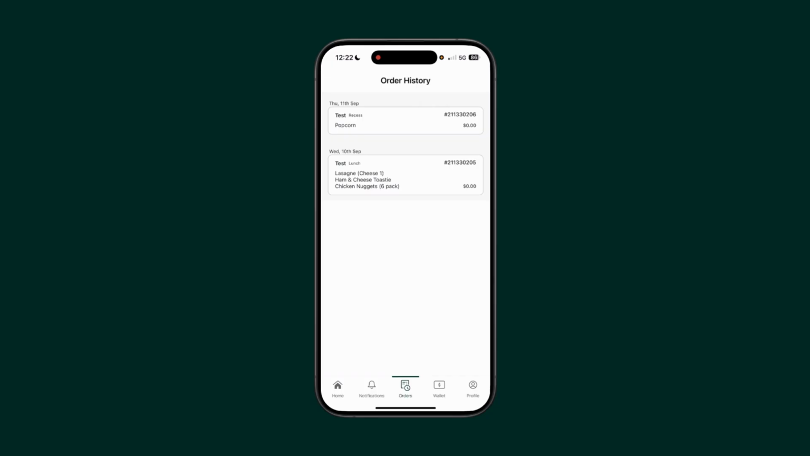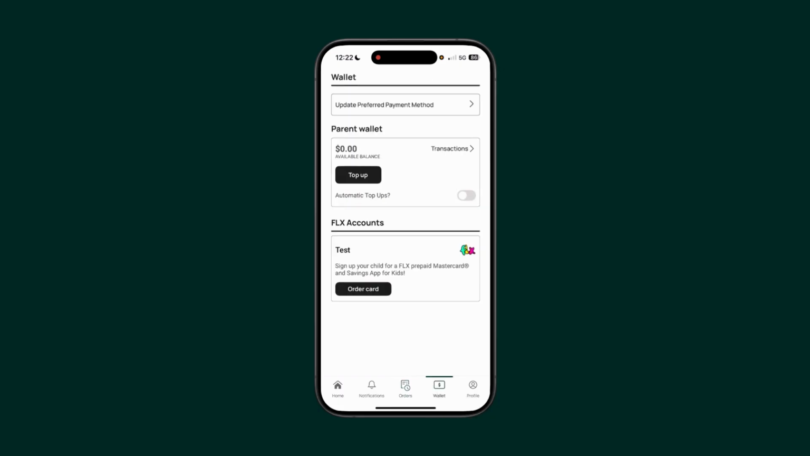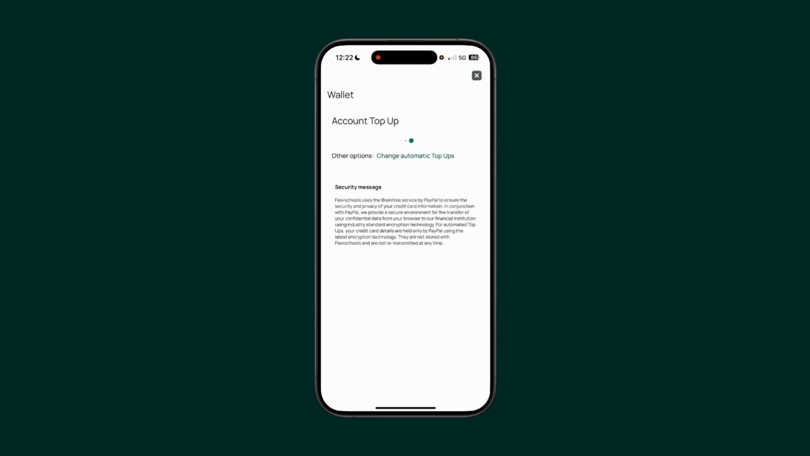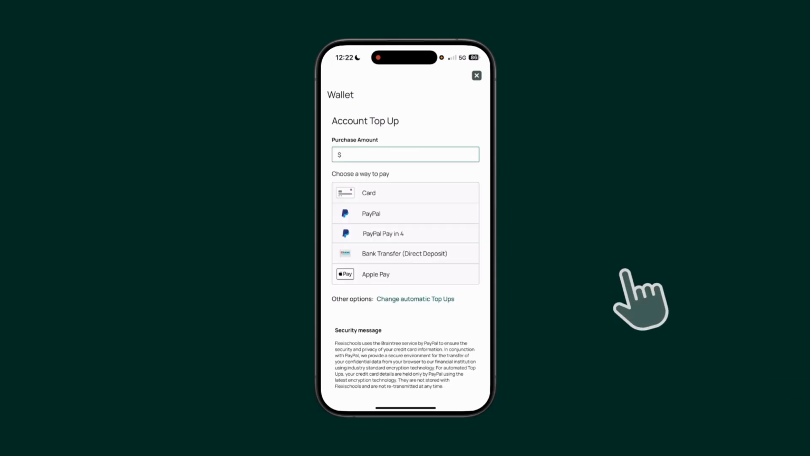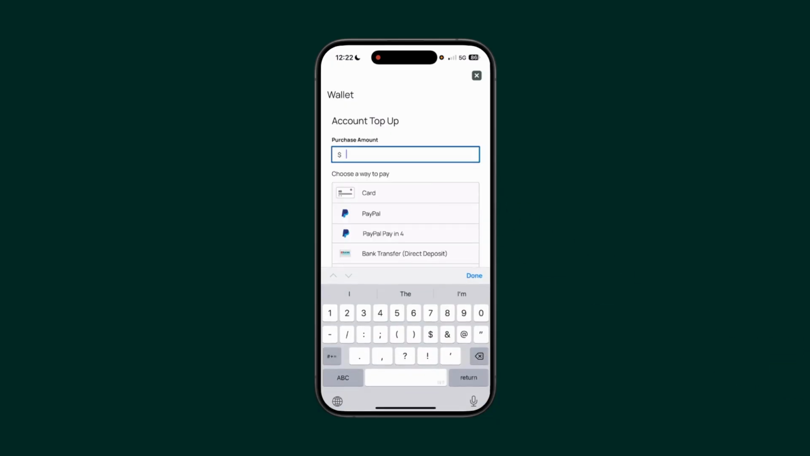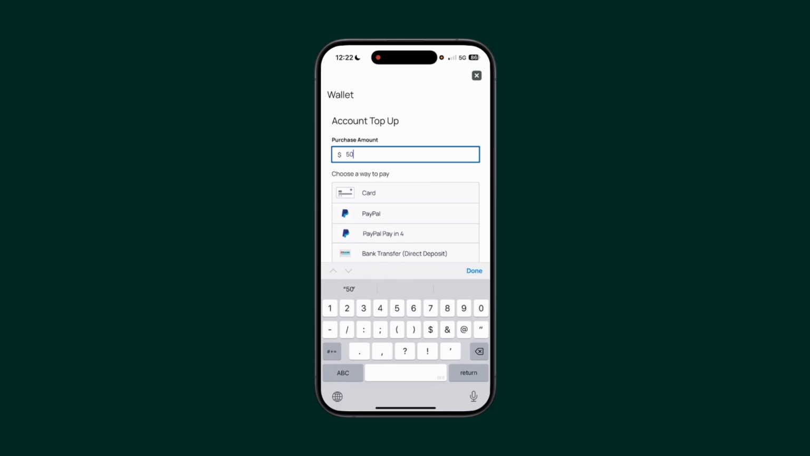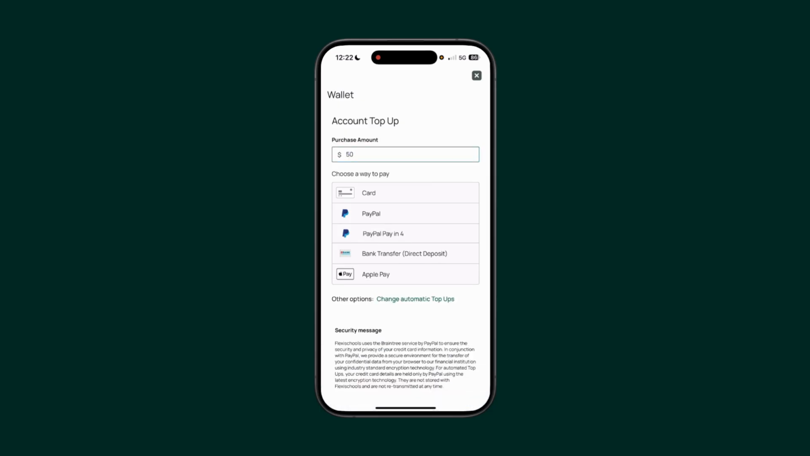You can also view your wallet in the Flexischools app by clicking the wallet button next to the order button in the bottom. From here, you can top up your account by clicking the top up button. And we can enter the amount that you'd like to top up and select any of the following methods to top up your account.